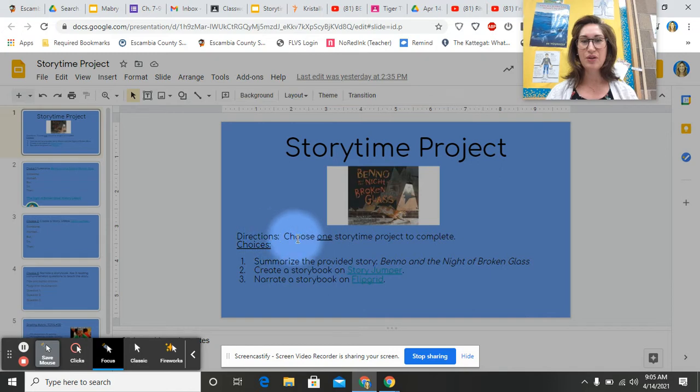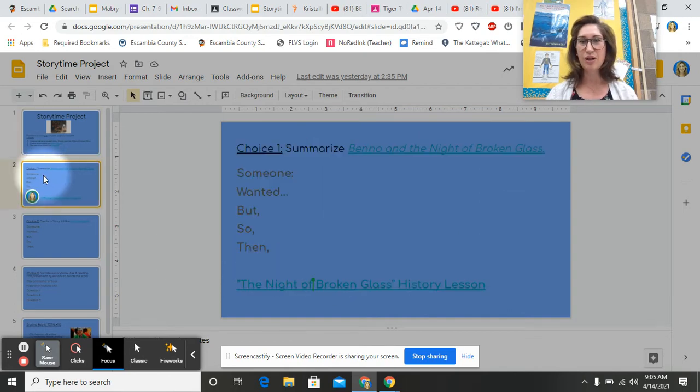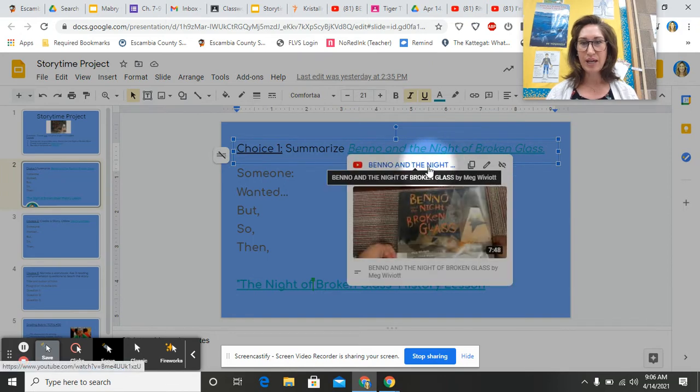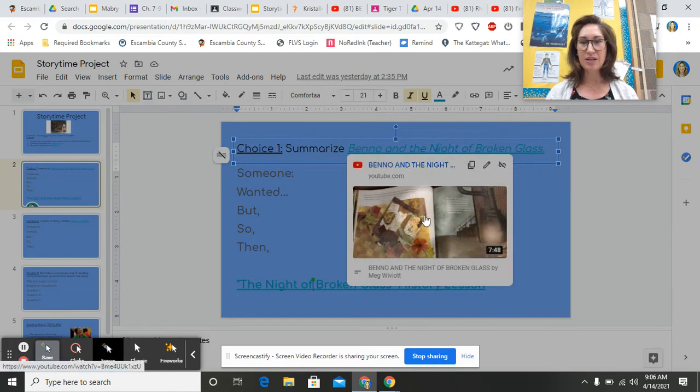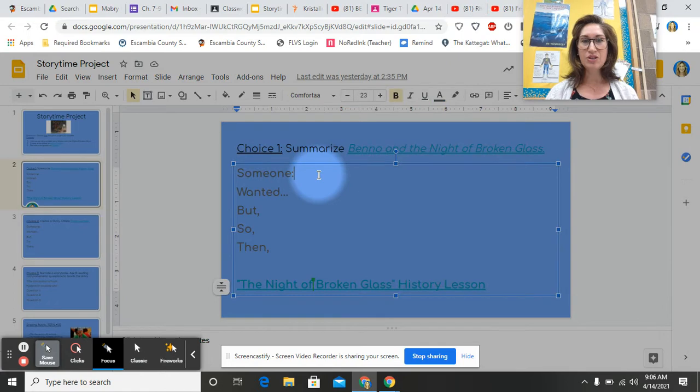The directions are you have to choose one Storytime project to complete. Here are your choices. I listed them here. I'm going to go ahead and click on each slide to show you a larger version. Choice 1, summarize Benno and the Night of Broken Glass. It's a storybook. Here is the link to the narration. And when you finish reading and watching the narration, please complete an objective summary following this format.